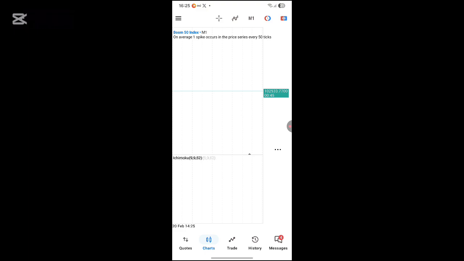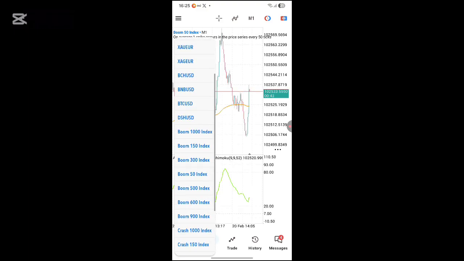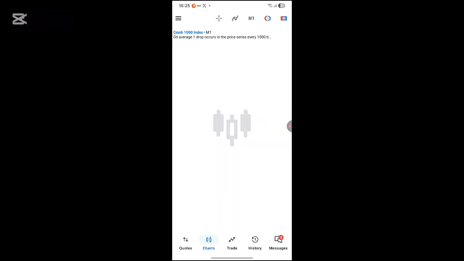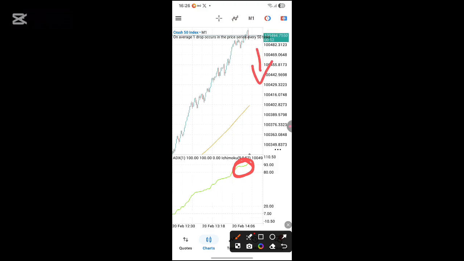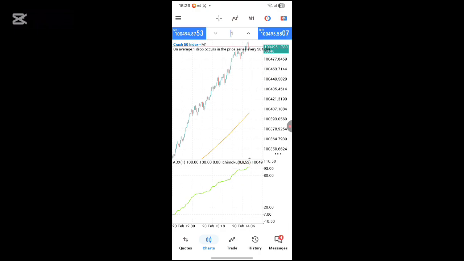Let's search for one on crash. As you can see here on crash 50, the market is clearly in the overbought zone. So what you're going to get are sells. You're going to get spikes going down. I've never traded crash 50, but this is going to be my first time, and I'm going to go ahead with that sell. So I've placed the sell.